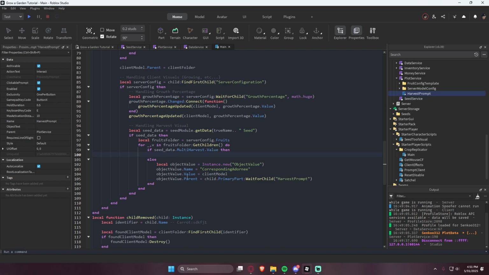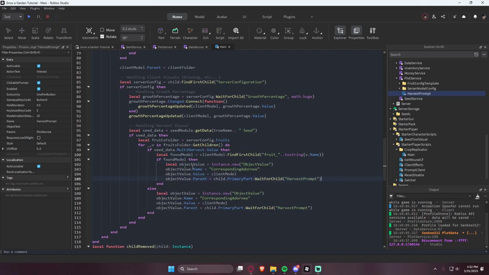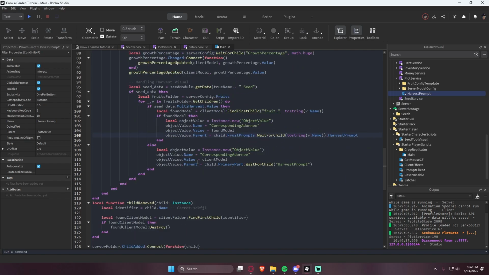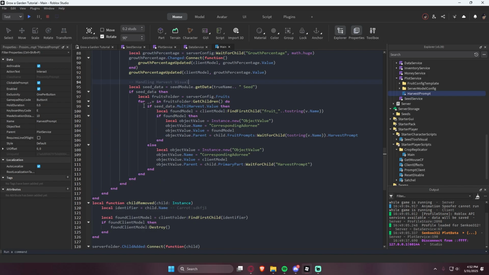And if we're multi-harvest, we're going to say found model, client model find first child fruit underscore the v.name, the fruit name. We're going to say, okay, if we found the model, then we're just going to create the corresponding adornee, like so. And we're going to say found model instead of the client model, and then we're going to want to parent this to the fruit prompts, to string v.name .harvest prompt, like so. And that should be good. So this is simply just handling our highlight visual.